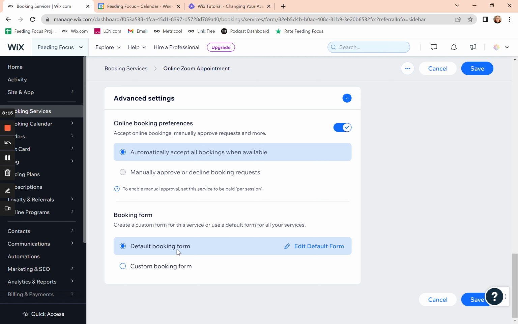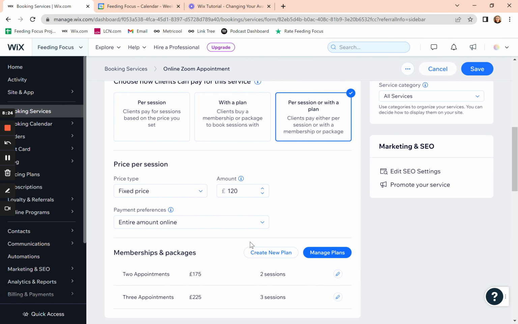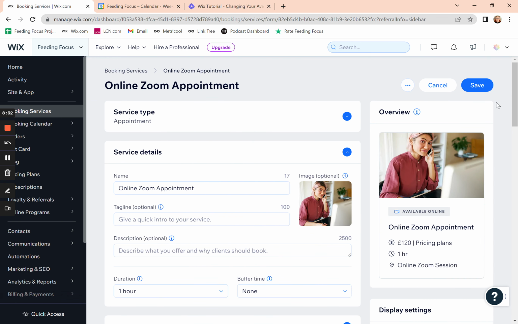And here you've got the booking form they use when they fill in, and for most of you, it will just be default booking form. So once you've made your changes, and the most common one that you'll probably want to change from time to time is the price. So click on any of the boxes, change the price you want it to be, and then you can then go to the top and click save.